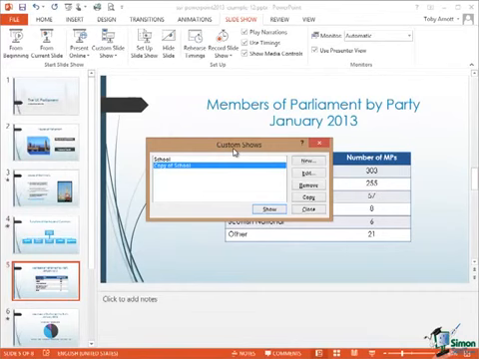That's it in this section. In the next one we're going to have a quick look at the final stages of preparing to give a presentation, so please join me for that.